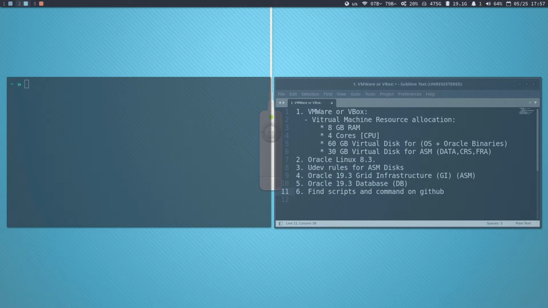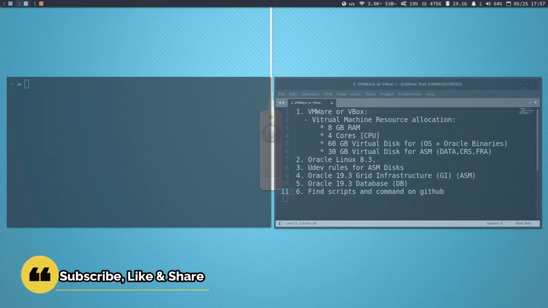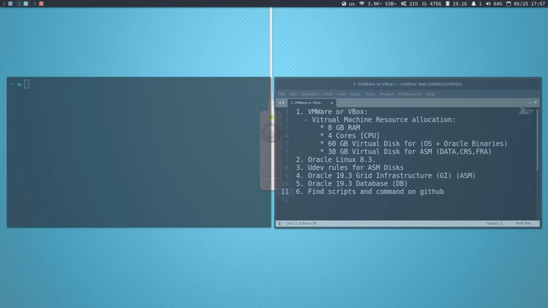So here I'm using a virtualization environment, specifically VMware. You can use VirtualBox and it will work fine. The virtual machine resource allocation will be 8 GB RAM, 4 CPU cores, and a 60 GB virtual disk for the OS and Oracle binaries. A 30 GB virtual disk will be partitioned into 3 partitions, which will serve as disk groups for ASM: DATA, CRS, and FRA. The operating system will be Oracle Linux 8.3.